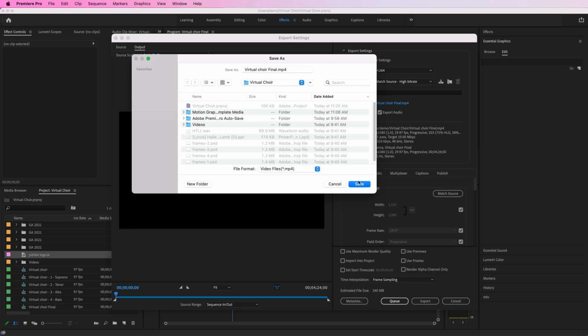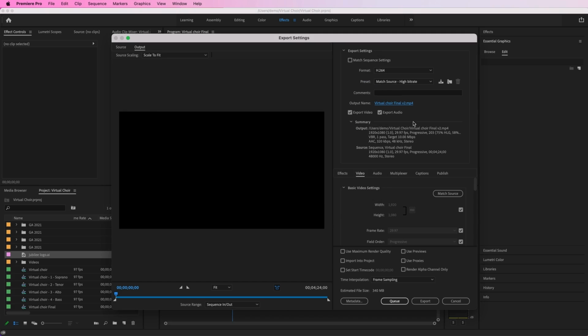Otherwise, if it's a good location, if you want to change the name, if it's different from the name of the sequence, you can change it here. Let's say you have like version 2 or something. This is how you would do it. And if the location and name are good, click save, and you can see that the summary is here. This is the output location and the file name.